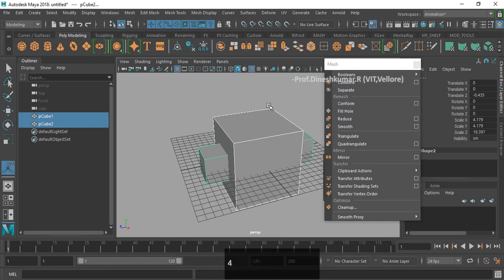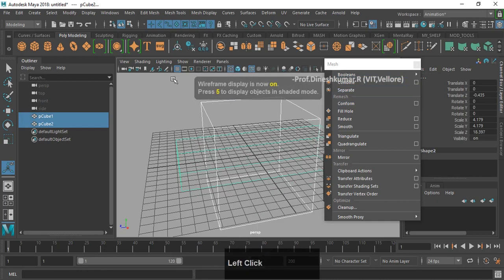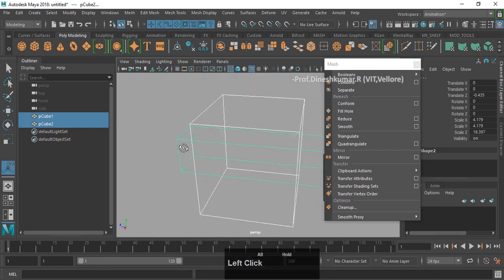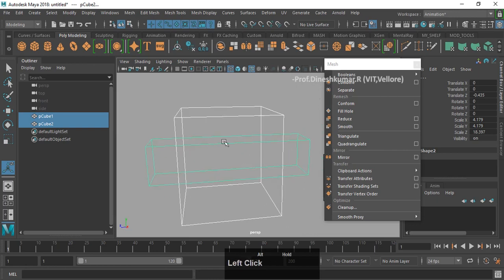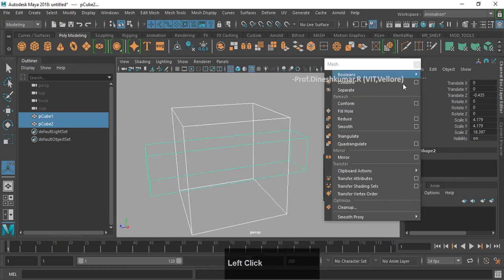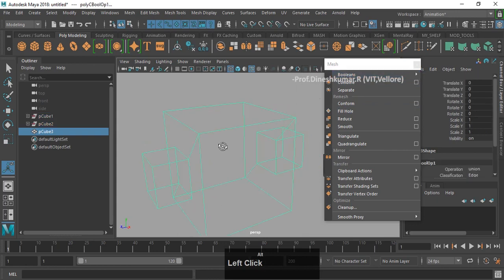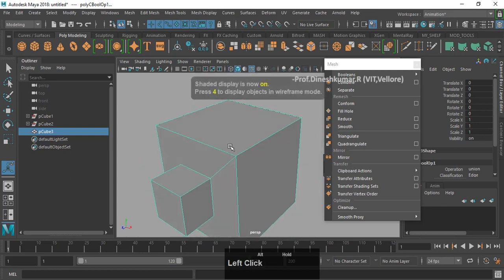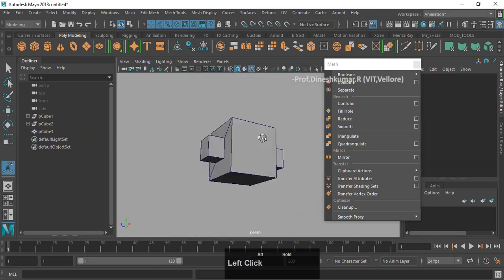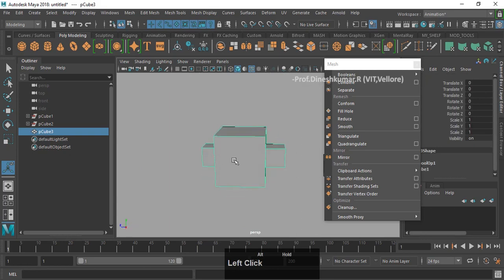Before that I press 4 for wireframe, and now let me turn off the grid. Now you can see there are two separate objects. I go to Booleans and hit Union. Now they are merged into a single object, and whatever was extra in the middle was removed. Look at that. This is a union, a single object.